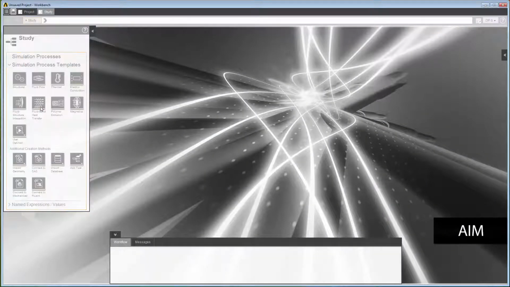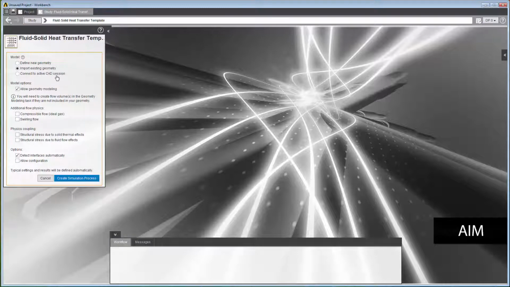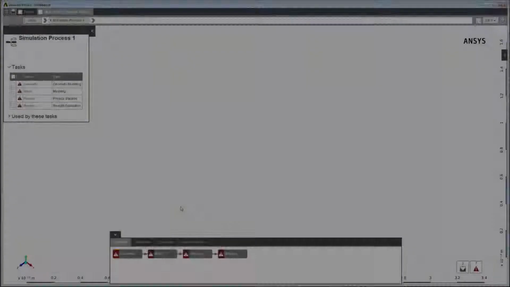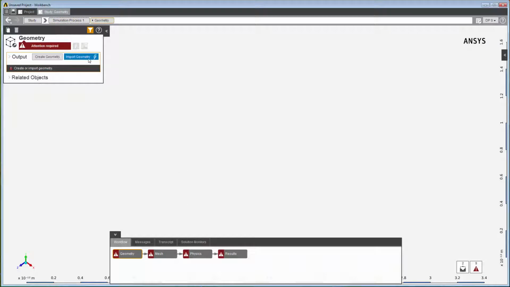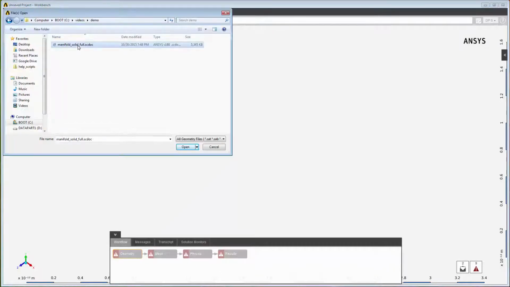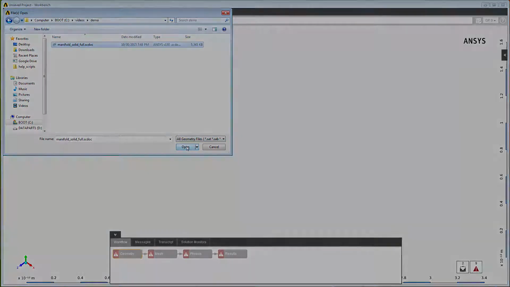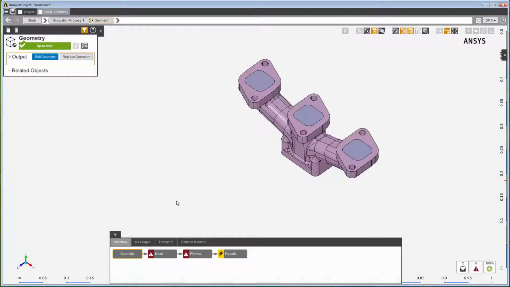The geometry I'll use represents a steel manifold with air flowing through three inlets with various temperatures and velocities, exiting through a single outlet. The geometry includes both the solid and the flow volume, so I'll create the simulation process and import the geometry. Once the simulation process is created, I'll proceed to the mesh task.